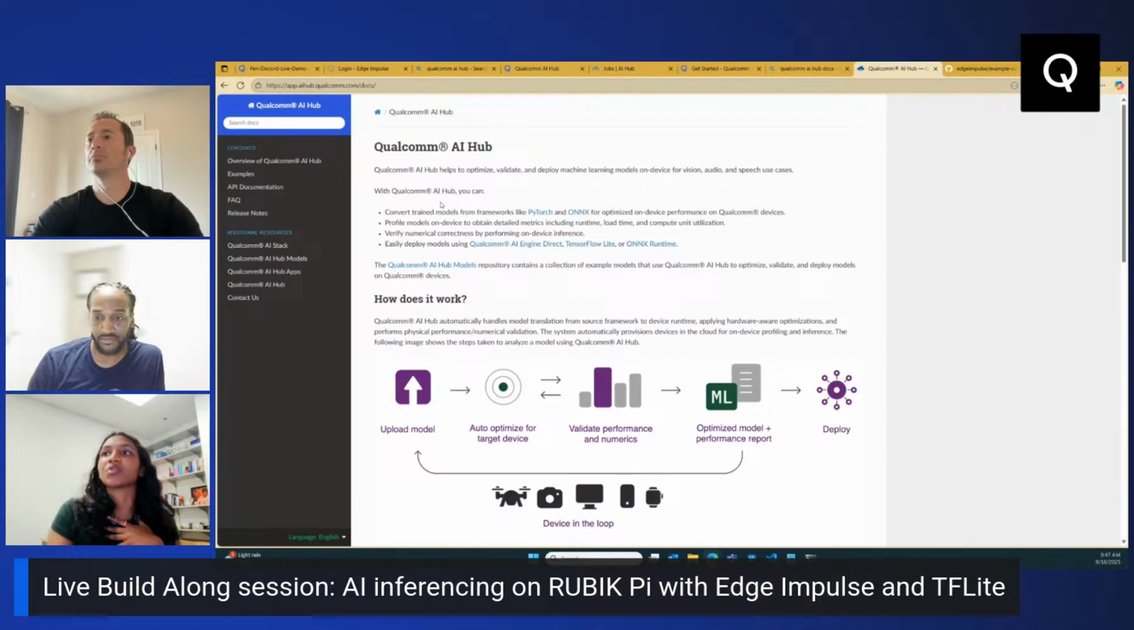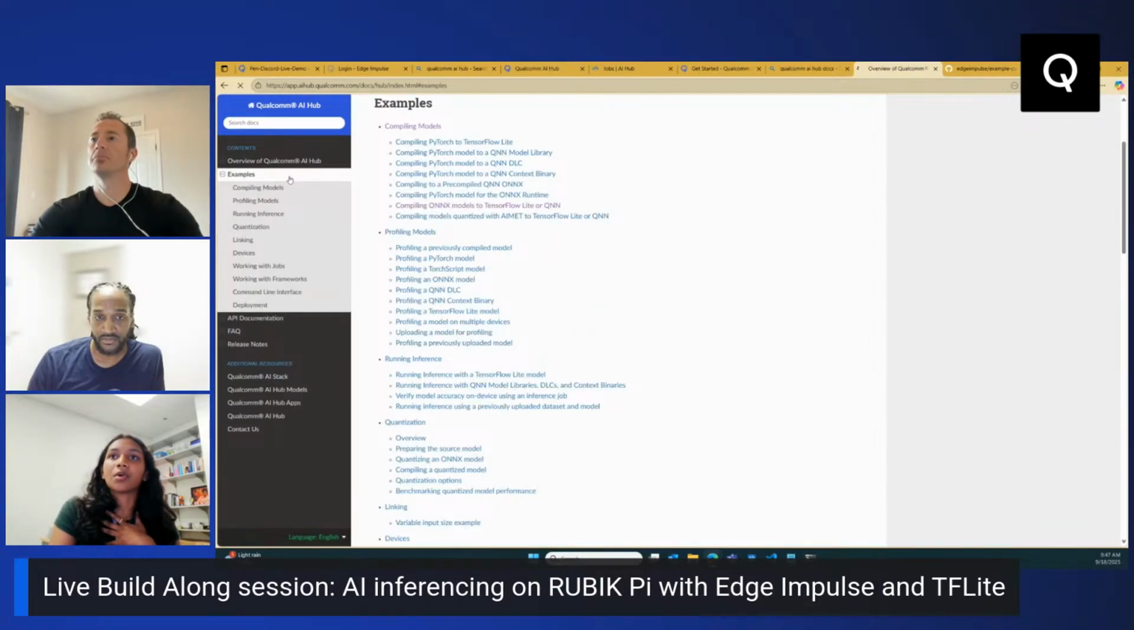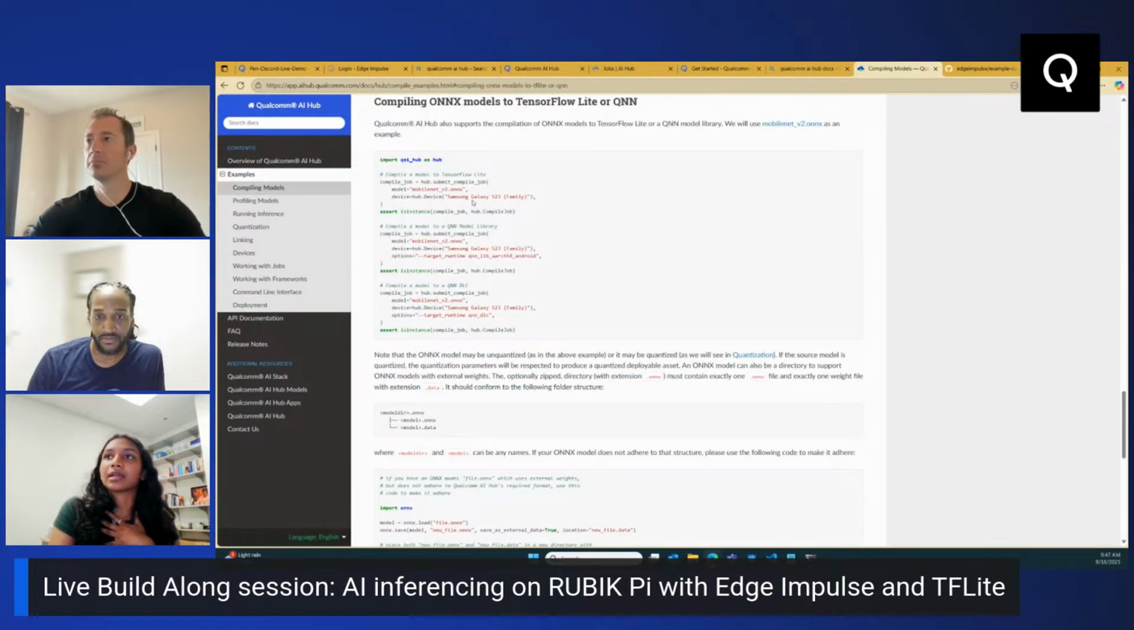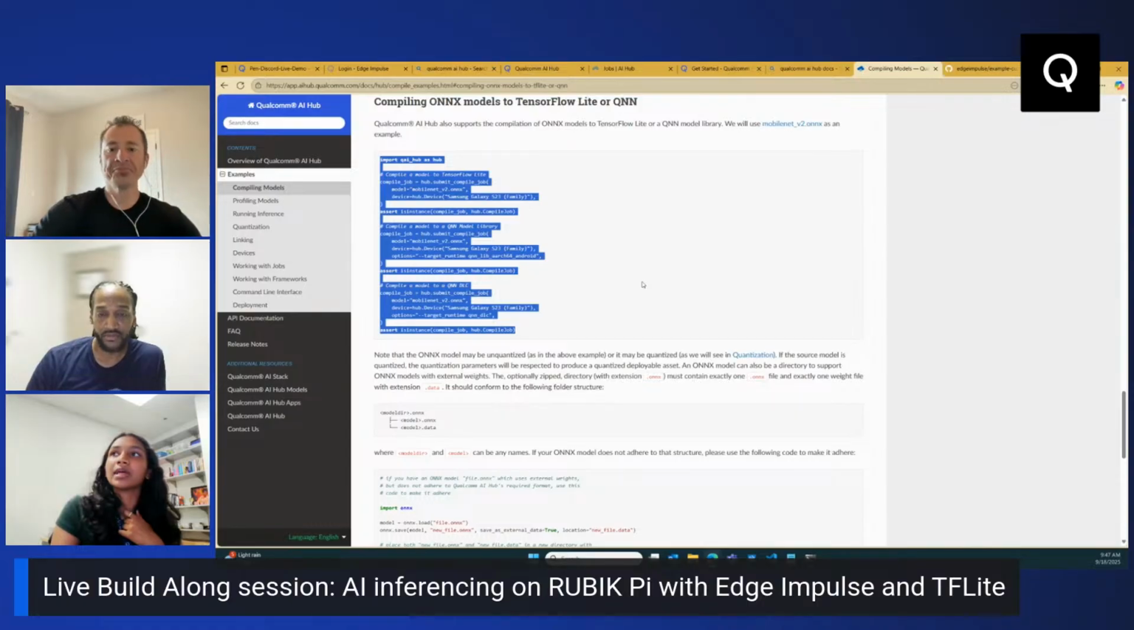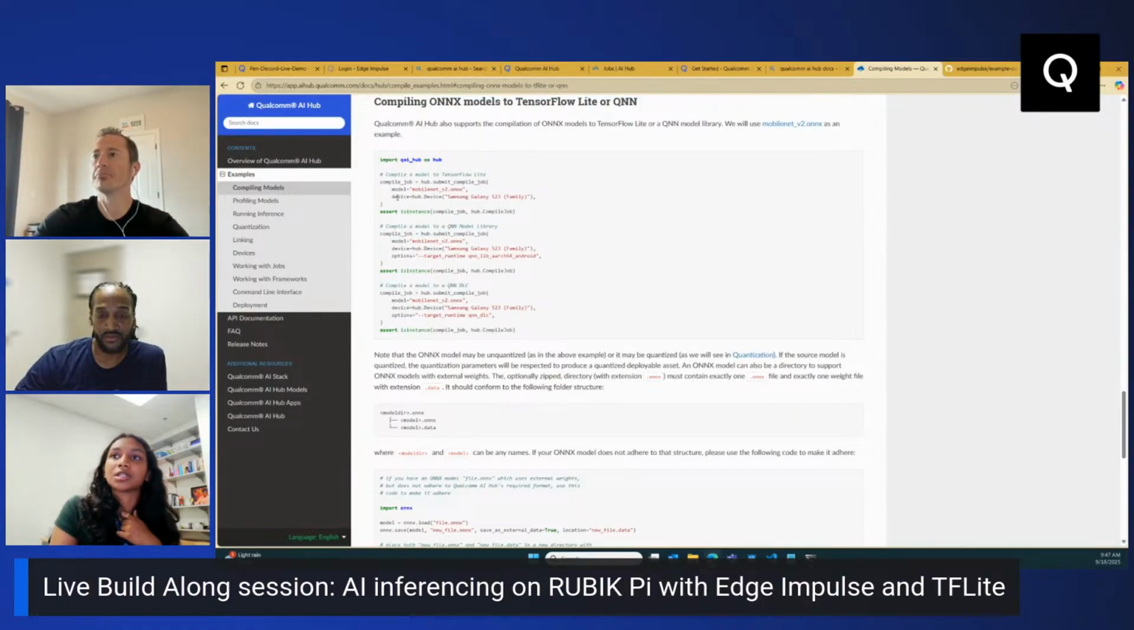If you want to bring your ONNX model to TFLite, you can go into our examples right here. And there you go, compiling ONNX to TensorFlow Lite or QNN. It literally gives you a lot of examples on how you're supposed to do this. So this is the code that I truly used in order to do it. I just had to change this device to the IoT device that I was using, which was the RUBIK Pi. So once again, this is a very straightforward process.